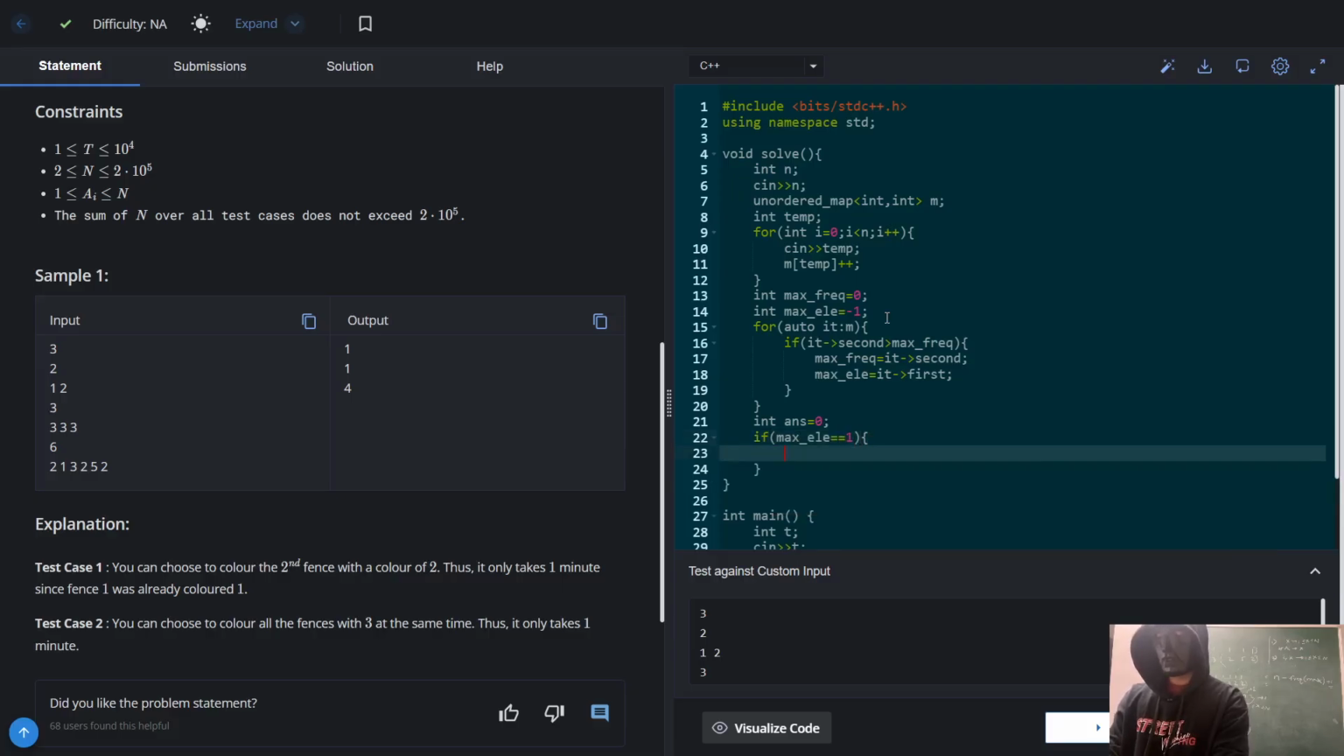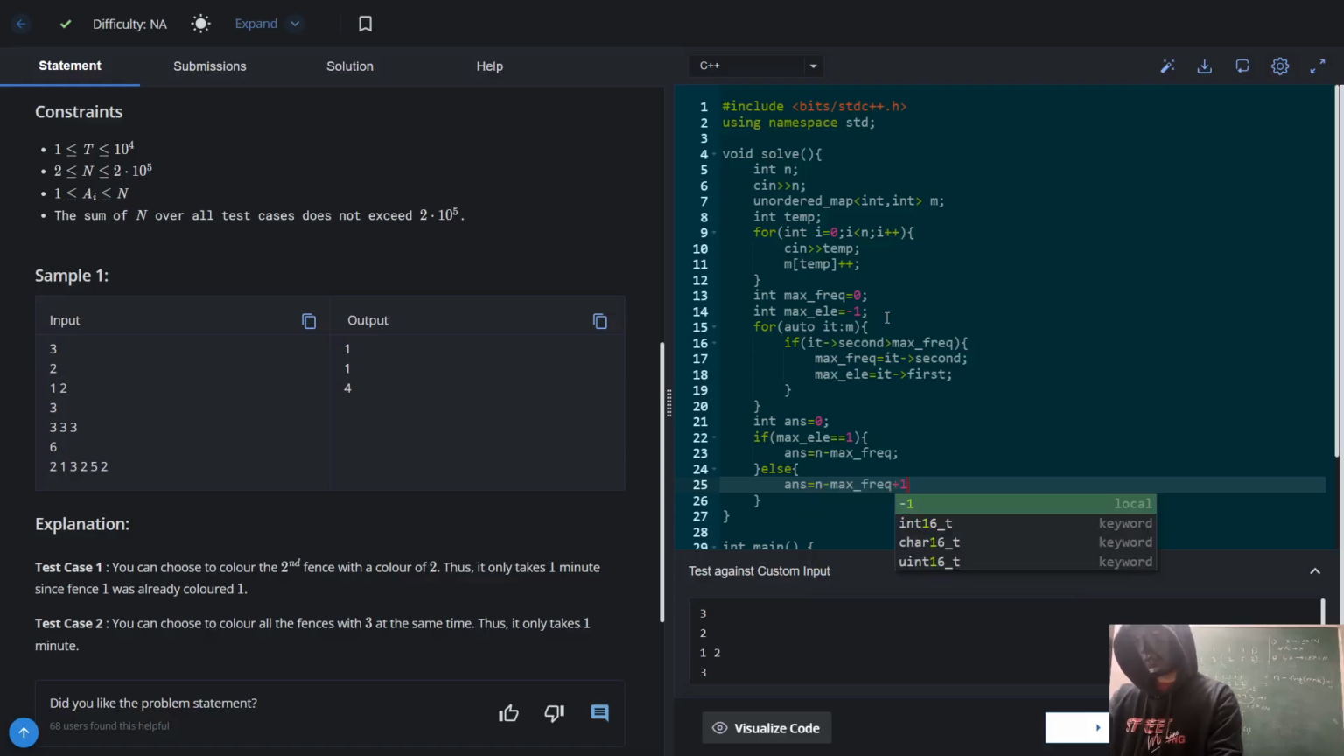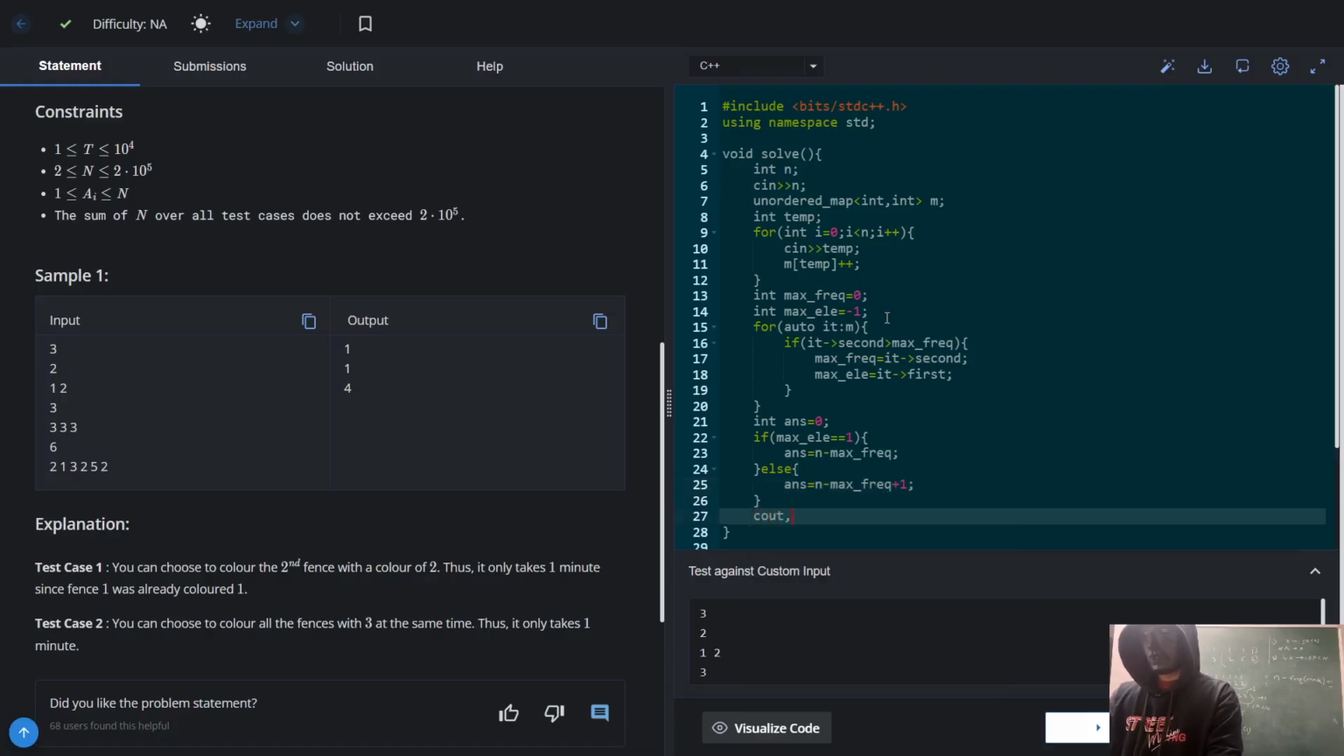So your answer will simply be n minus max frequency. But in case the max frequency element is not 1, you will be basically making everything 1 to that max element, so 1 minute you're doing extra. So your answer in that case will be n minus max frequency plus 1 minute you will be requiring, and at the end you'll just output the answer.